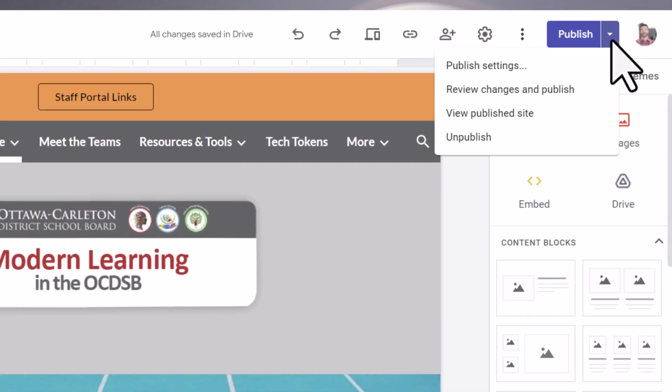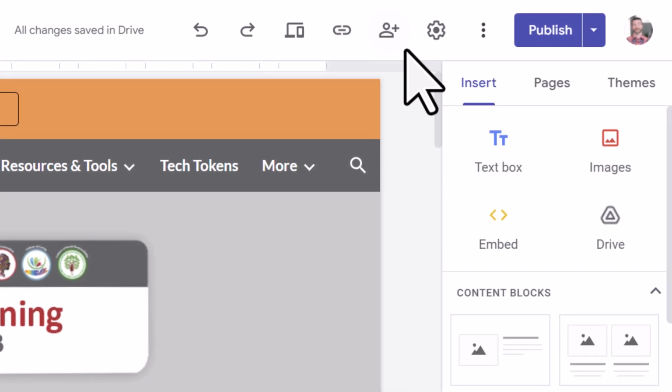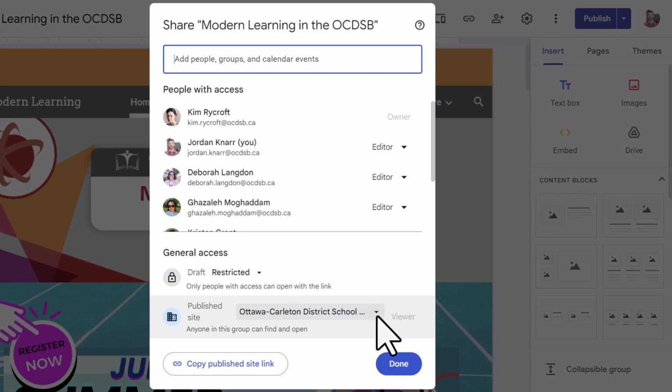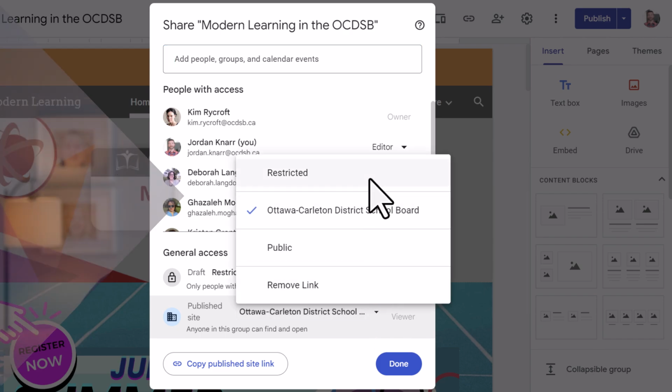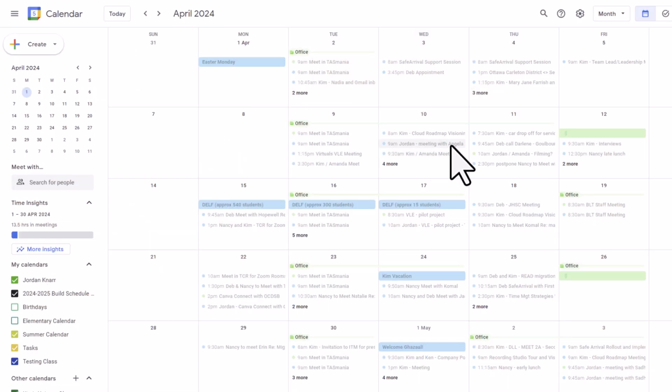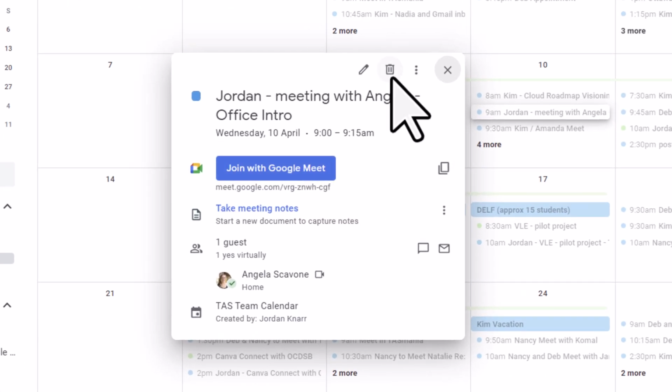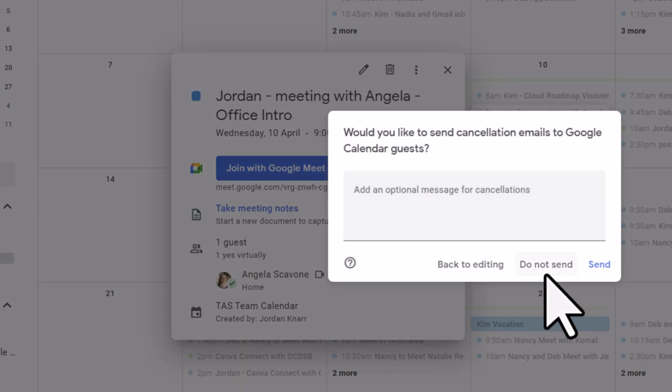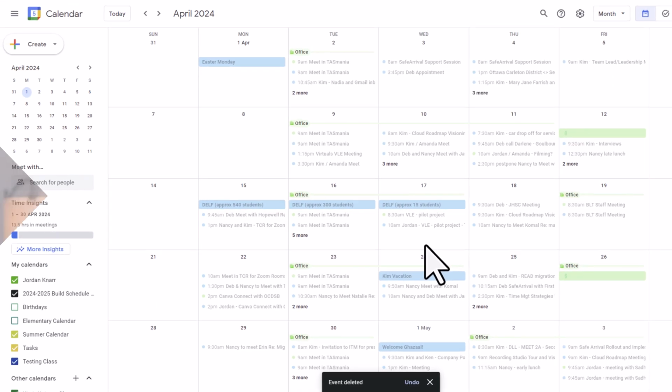For Google Sites, you can unpublish classroom sites or remove shared people and change over the settings to restricted. In Google Calendar, we suggest deleting any invites you may have sent to students so there's no chance of any of them getting into a Meet link without supervision. Plus, it cleans up your calendar.